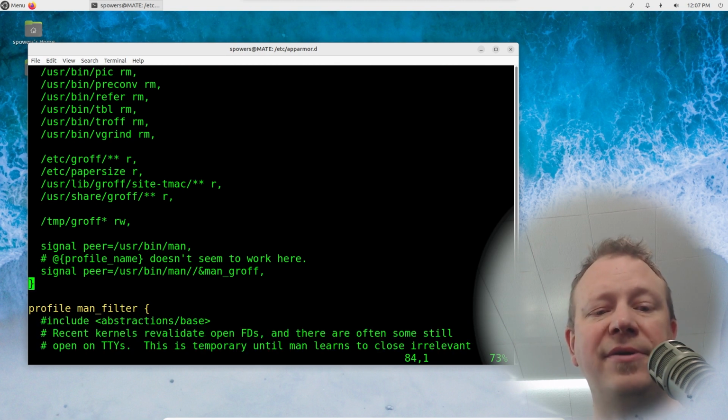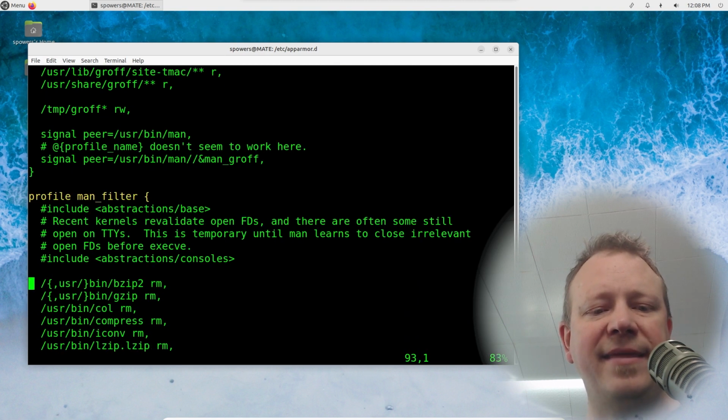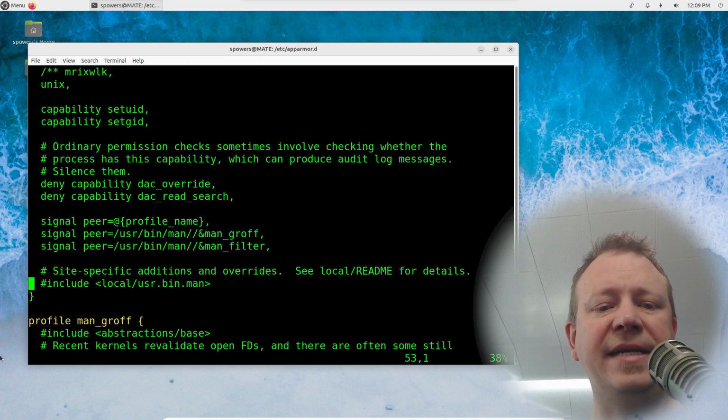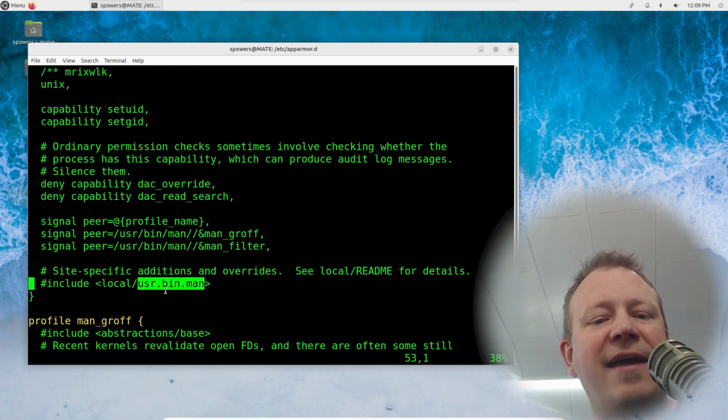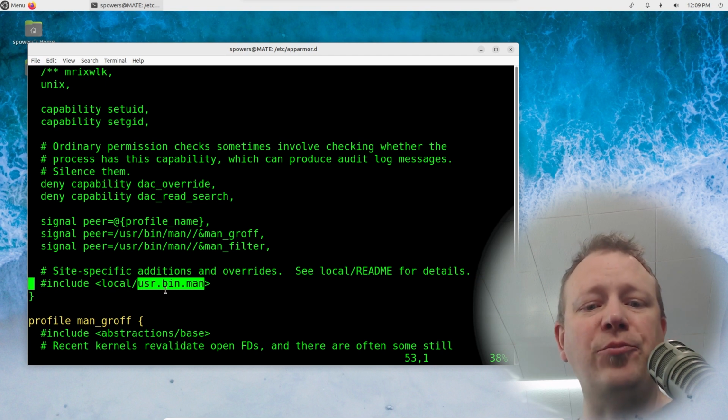But what I want to show you is at the very bottom, I think this one has it. So right here, now this looks like it's commented out, but this is how you include a file. So it says include anything in local called user bin man. So basically you can have this override file that you put in local.